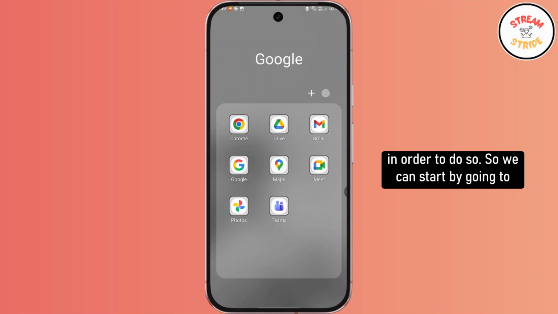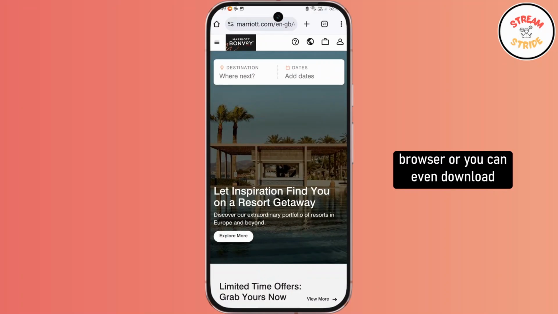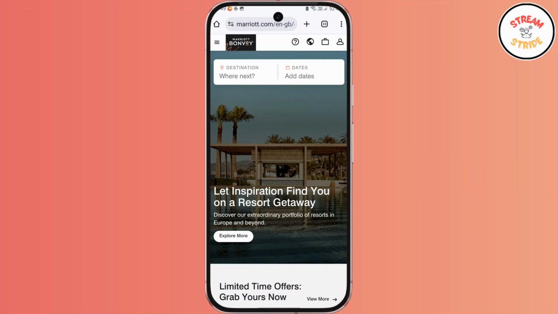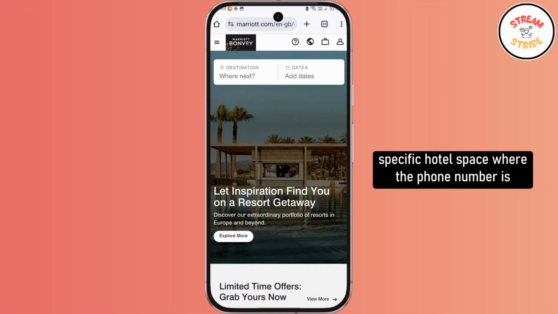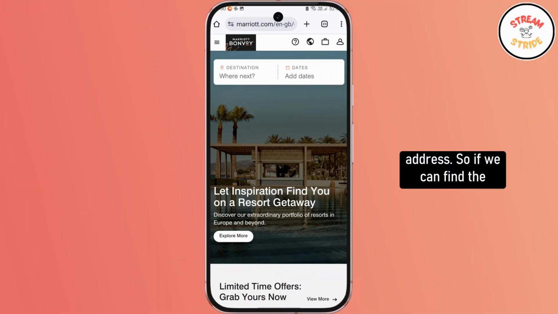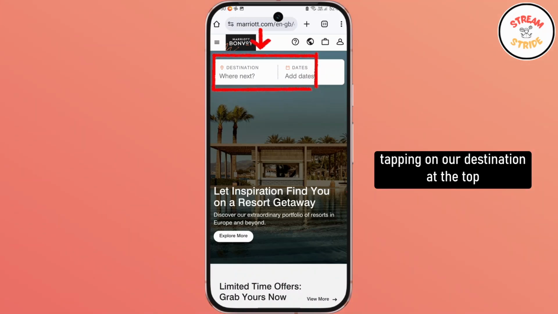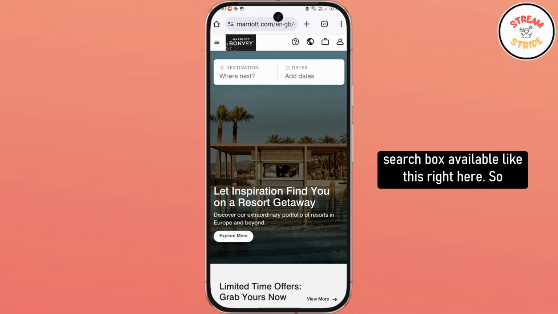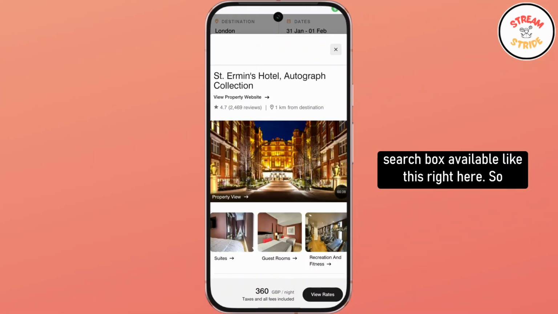So we can start by going to Marriott.com in your browser, or you can even download the application if you want. Now, once we are logged in here, what we can do is navigate to the specific hotel page where the phone number is listed beneath the address. So if we can find the address directly, we can look for our destination at the top by tapping on the destination search box available, like this right here.